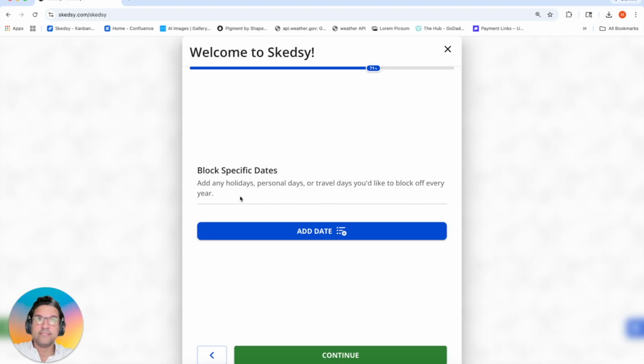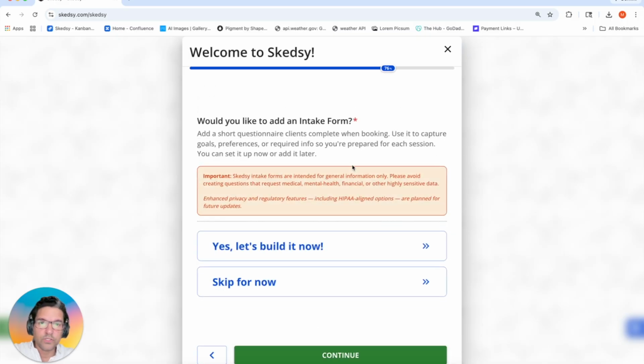The schedule that we just designed repeats every week. So these measures, these limits are very important to learn how to use. So here we will build the intake form.